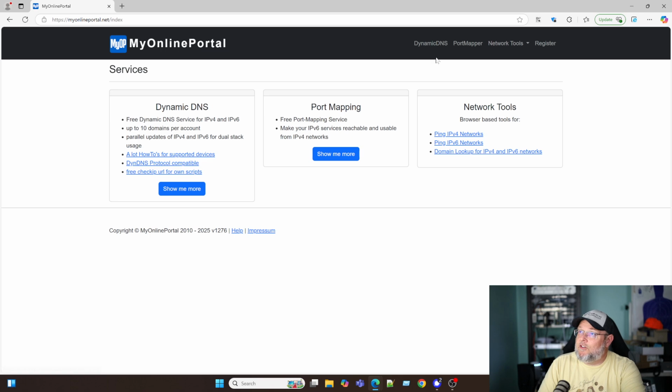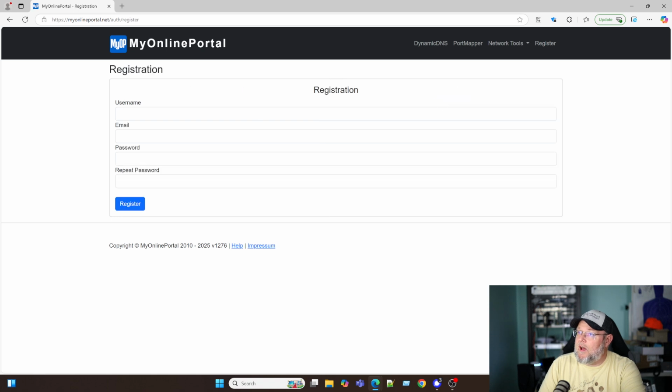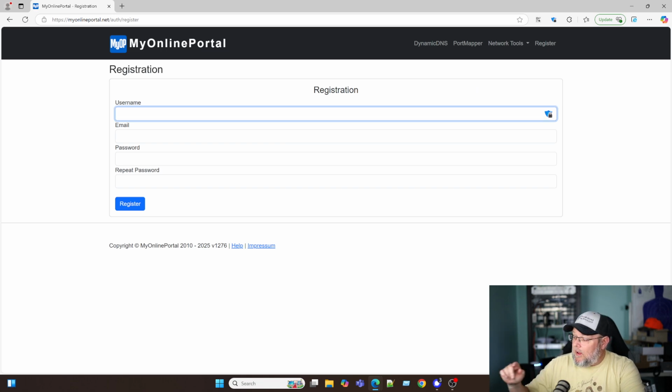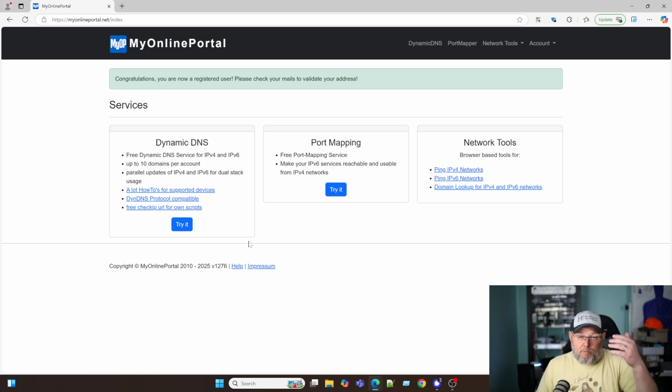But to register, you go to myonlineportal.net, you click register, new account, and you fill out this information. So I am going to go ahead and do that real quick and explain the rest of the process. All right, so I entered my username, my email, and my password, and now you can see, congratulations, you are now a registered user. Check your mails to validate your address. So I'm going to go through, I'm going to click the validation, and then we should be able to get some Dynamic DNS going. Stay tuned.